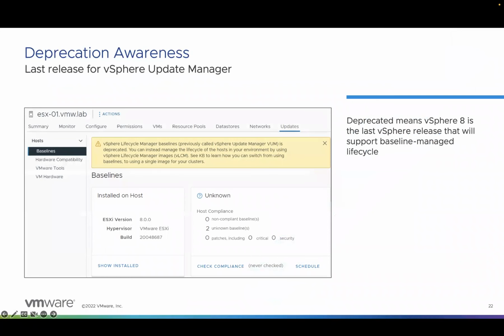So just for your awareness, when it comes to Update Manager, vSphere 8 is the last release that will support the Update Manager way of doing things, and that could be called Baseline Managed Lifecycle as well. Now, it means that it's still there in vSphere 8, and it will be there for the full life cycle of vSphere 8. But vSphere 8 will be the last release that supports the baseline method of lifecycle managing your hosts and clusters, or the VUM-based or the Update Manager way of doing things. And in the next future major release, Update Manager will no longer be present.